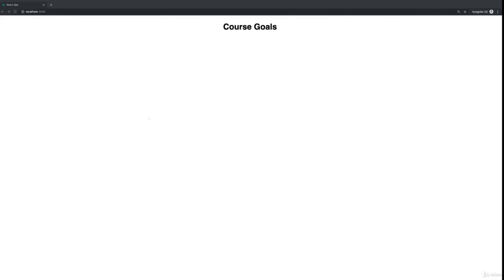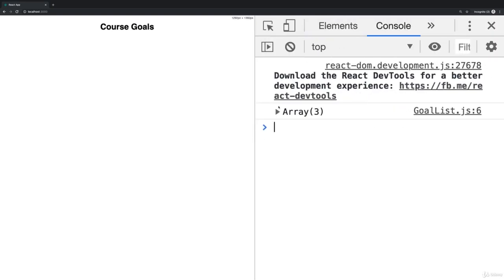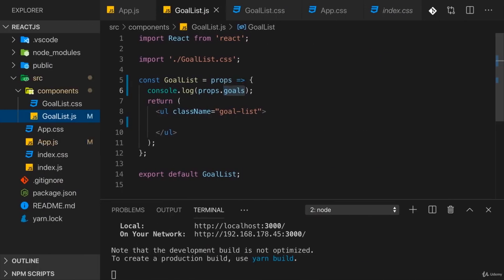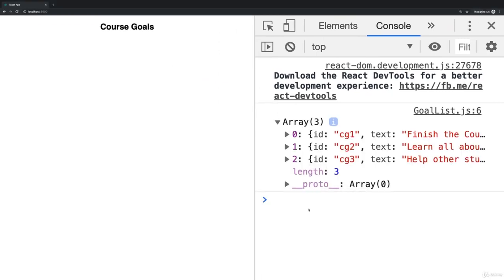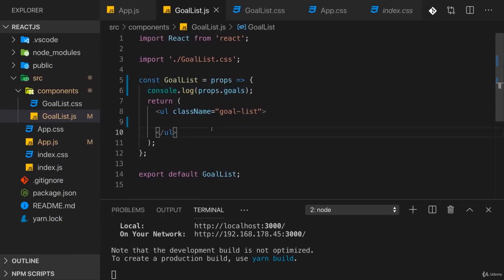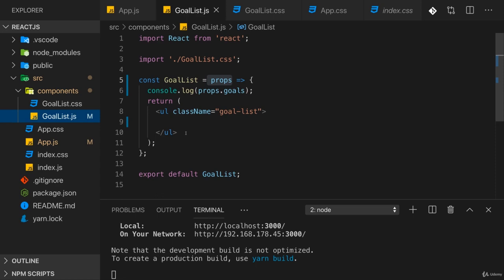Now if we save that, we won't see our goals anymore at the moment. But if we open the developer tools, we see the array being logged here, and that log is coming from goal list line 6, as you see, which of course is this log here. And there we see our goals data, which means, yes, it arrives successfully inside of the goal list component. The concept of props is a super important concept in React because this is what allows you to pass data from component A, the app component, to component B, the goal list component in this case.